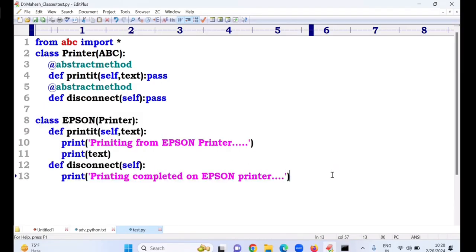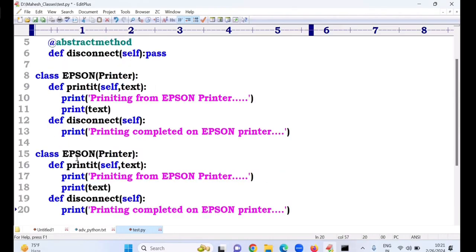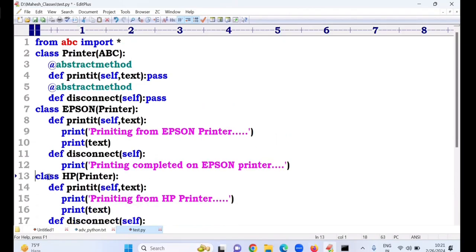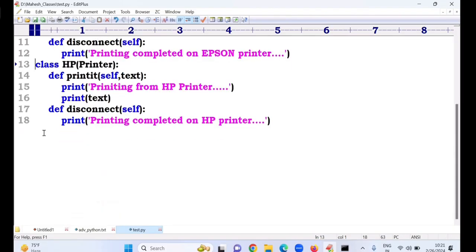Take another class, child class. That class is HP printer. Same as the first one, second one, third one, all are the same only. Now done. This is one interface. This is the first class. This is the second class. Both are concrete classes only.